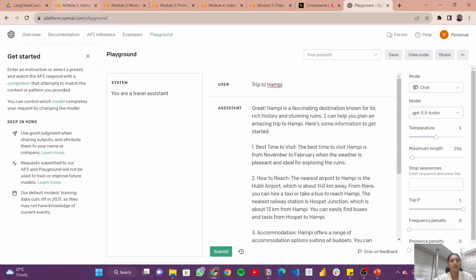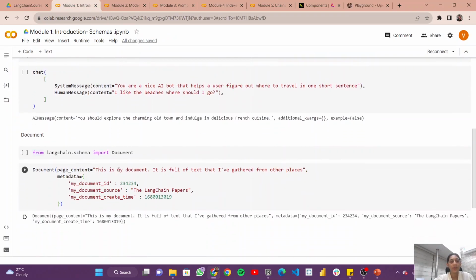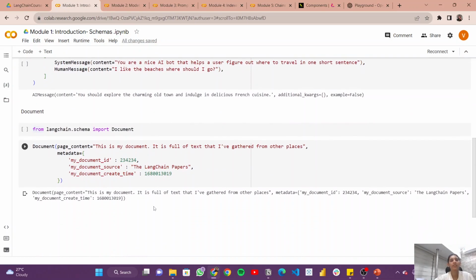Okay, so now let's go and talk about documents. Now we're importing the document from, again, langchain.schema, and we're making a document object over here. One of the attributes is the page content, which is the actual content, and second is the metadata related to it, which is the document ID, document source, and the time of creating the document. All of this has been passed into creating the document, and you can see that the document object has been created over here.